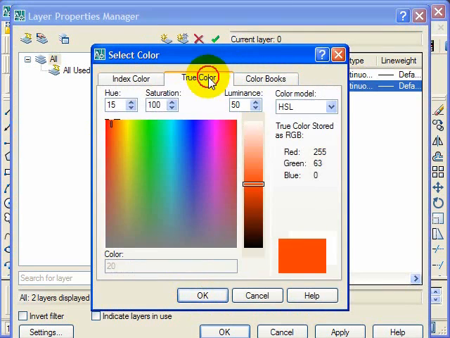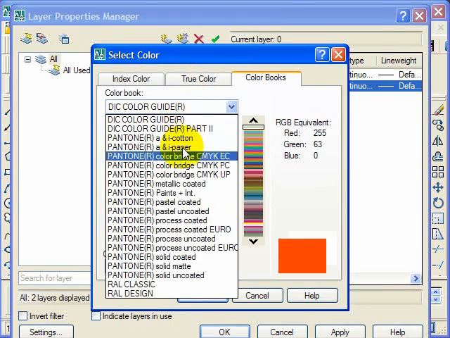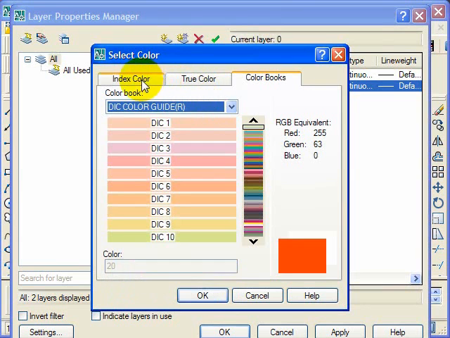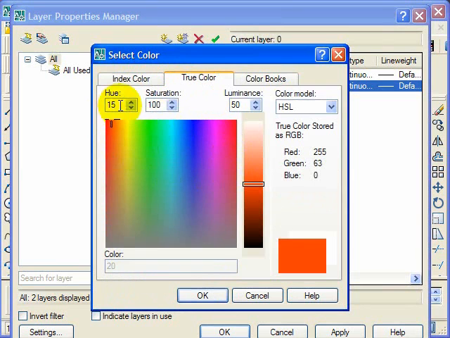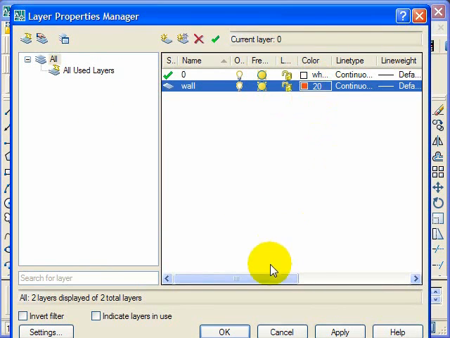You can also use True Color and Color Books to choose your color, depending on what use you've got, but just for simplicity, we're going to use the index color. With true color, you have your RGB, red, green, blue. But we'll just use the index. Okay, so that's going to be our color.